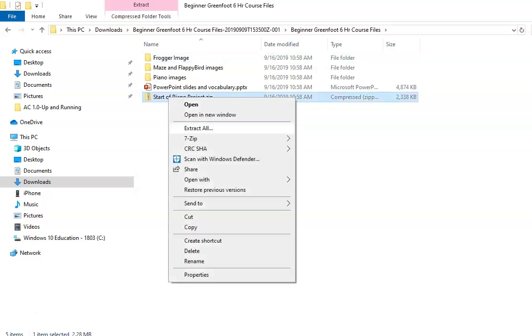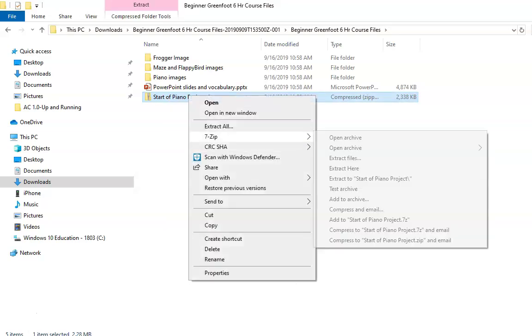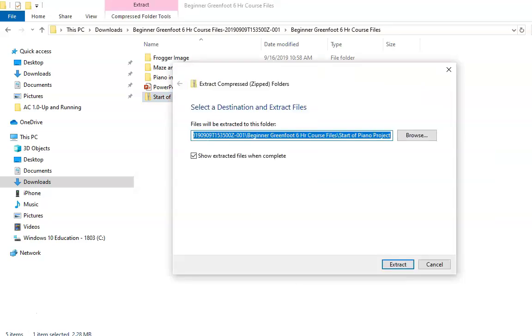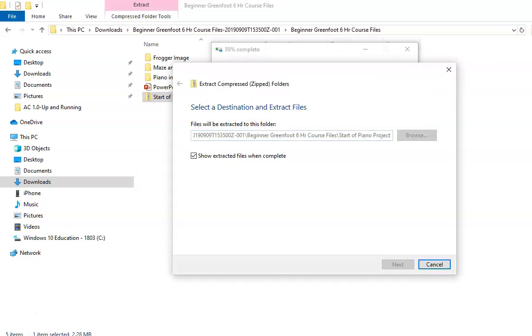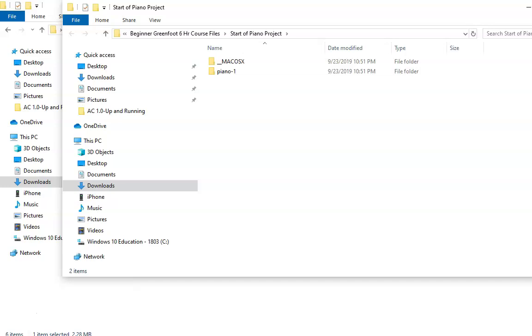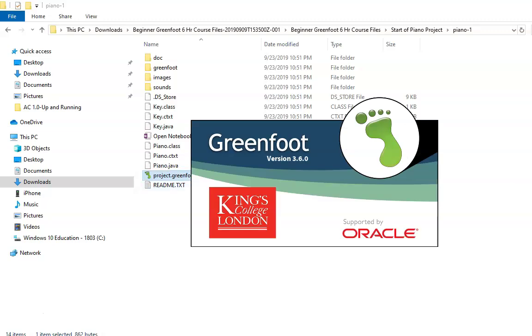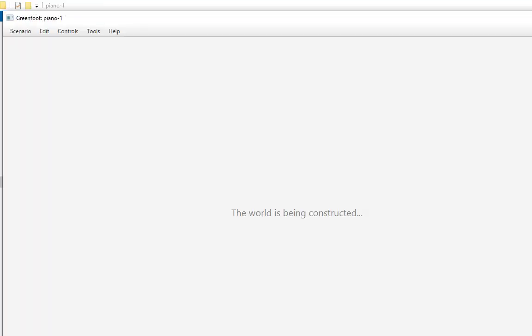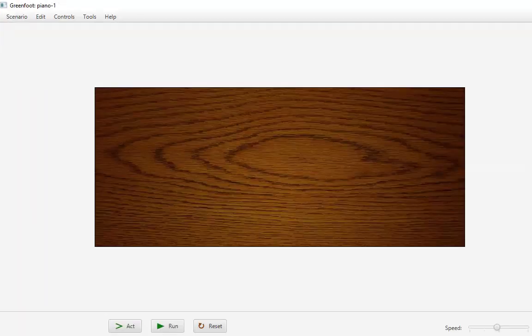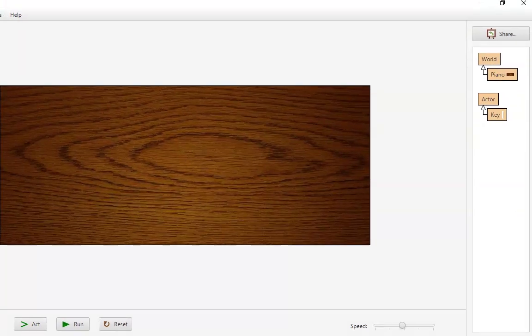I would right click and extract all from that, and once this is extracted, that will bring it to the same folder that I'm currently in. And I just go to piano 1 and I click it open, choose the Greenfoot project, or now I can access it from Greenfoot if I want to try to open a scenario in there. And we have the start of the piano project.